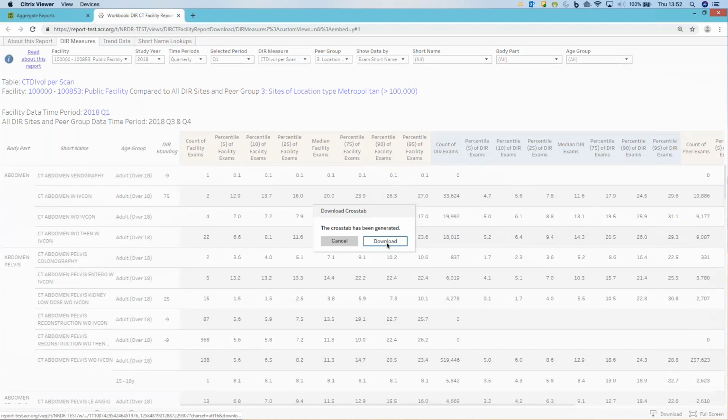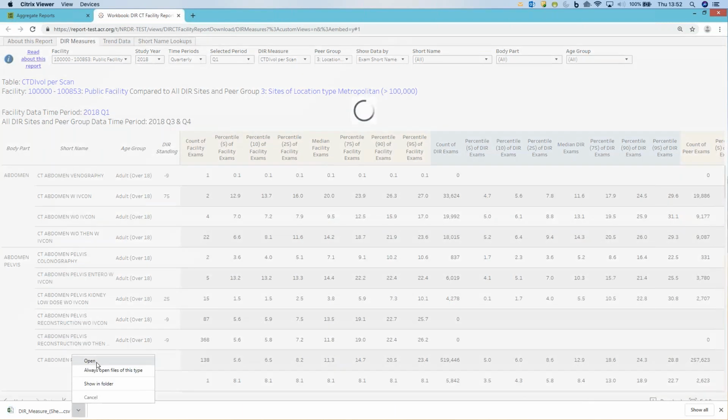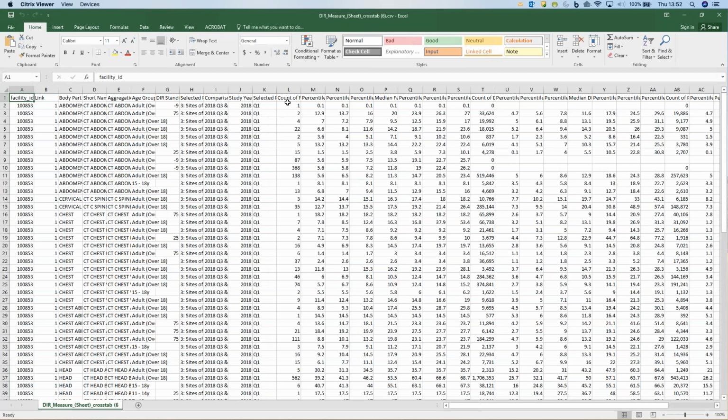Click on crosstab, and it downloads a CSV file, which you can open into Excel. Doesn't have all the pretty formatting, but it has the same data, particularly the count of exams and the percentiles. There are a few extra columns that are required to give this report some of its interactive functionality, but the core data from the Excel report is still in here.